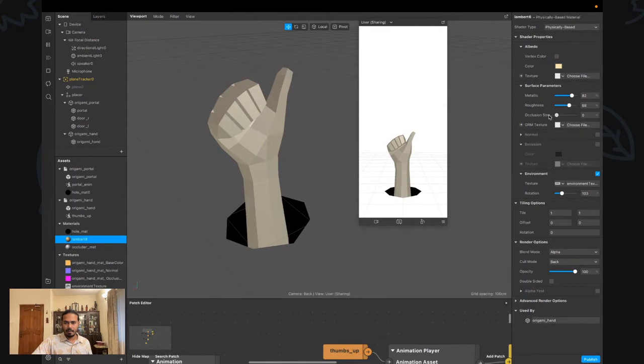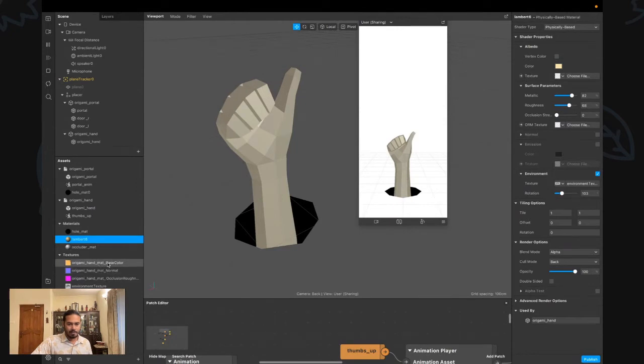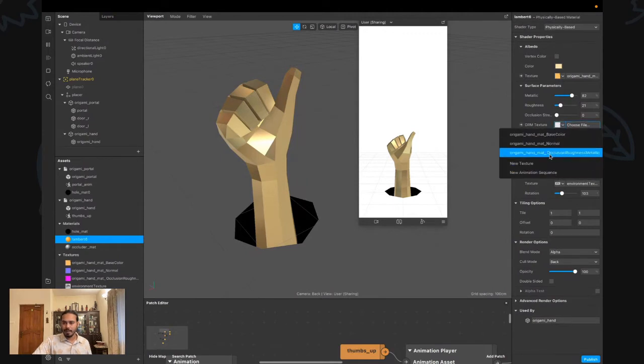Now we can give it texture. This is some texture that we imported, this origami hand base color. This base color already has some sort of colors with it, but it matches with the peach color that we gave it, so that's okay. I think it's going to be nicer. Then we have an ORM texture with it, like occlusion, roughness, and metallic. So ORM represents occlusion, roughness, and metallic. This is ORM.